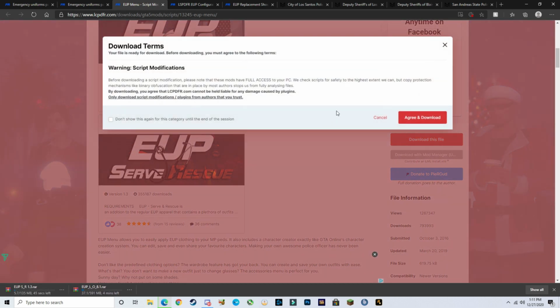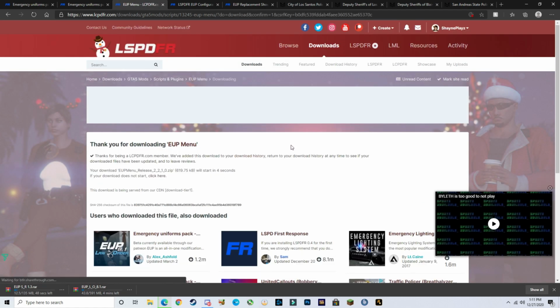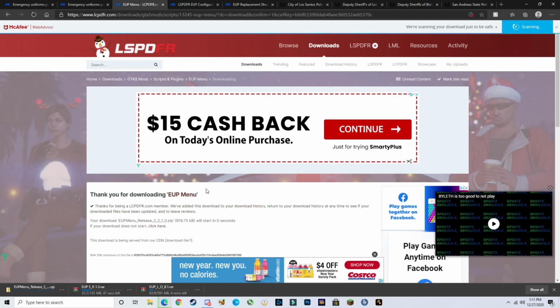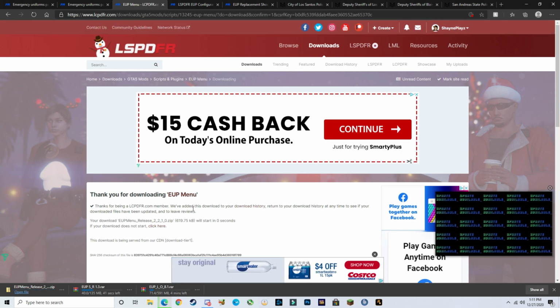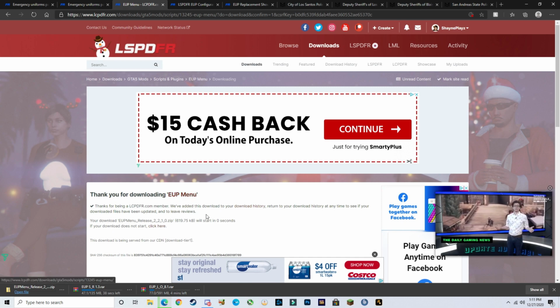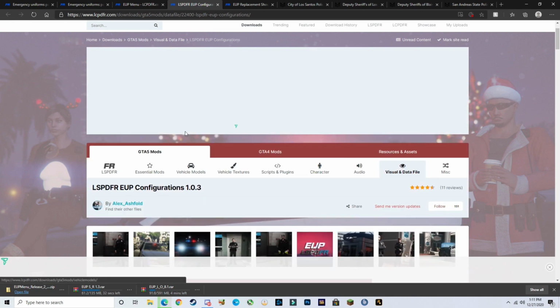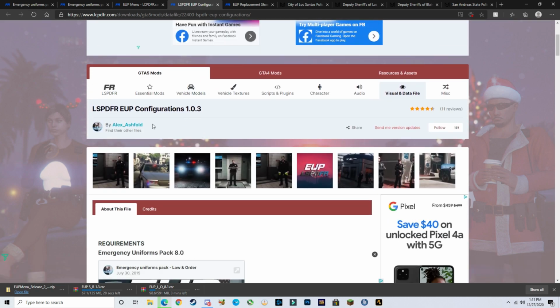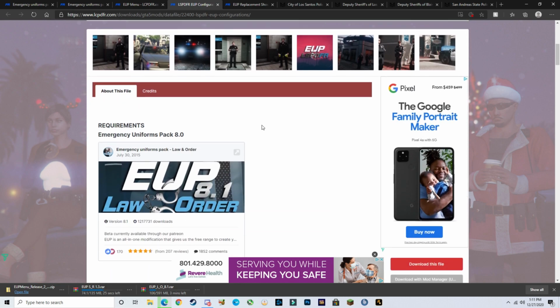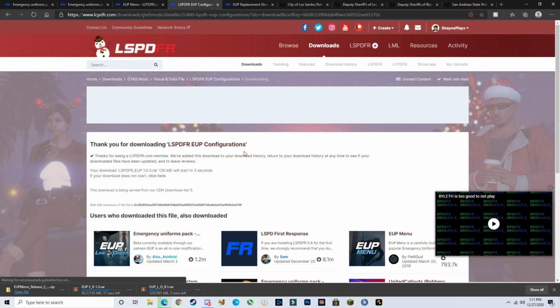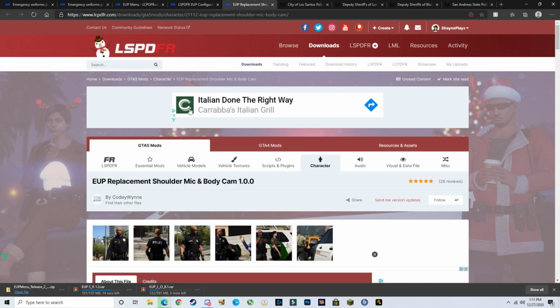So let's download that. Essentially, with GTA 5, you don't actually need the EUP menu anymore, but we're going to download it just to be on the safe side, because EUP is included with the latest versions of LSPDFR. This will allow you to use Ultimate Backup, so that when you call for backup, they'll come in the specific uniform you installed for Ultimate Backup.